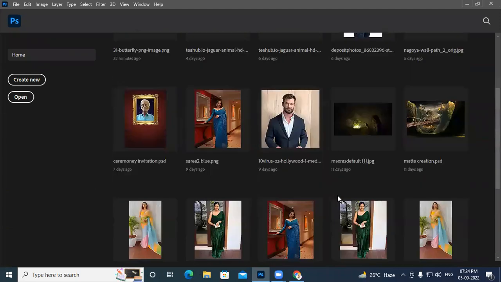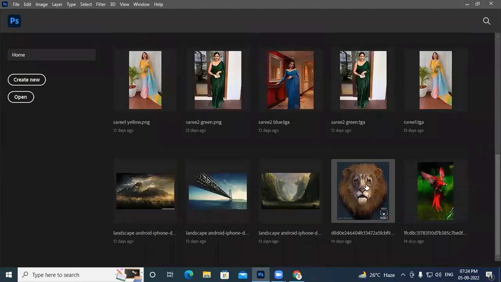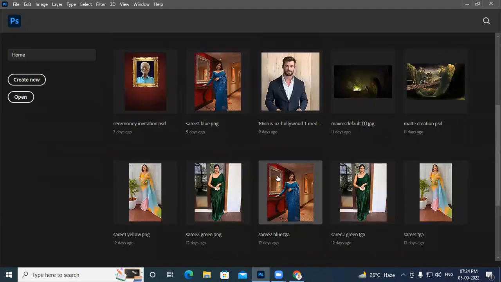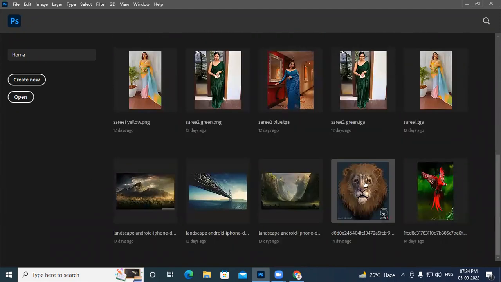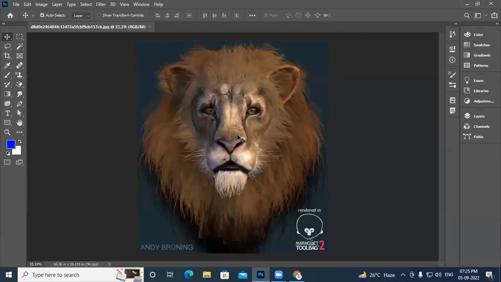So I'm going to use the tiger face. Okay. So in the face of the tiger, or a lion, it is not a tiger, it is a lion. I'm just making a rough face selection up to the hair part.